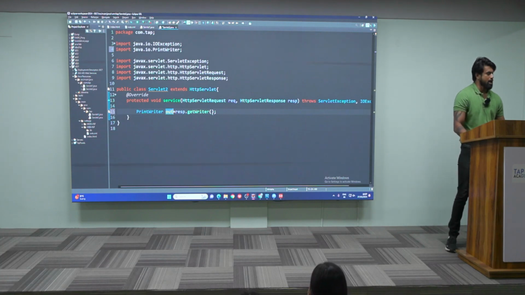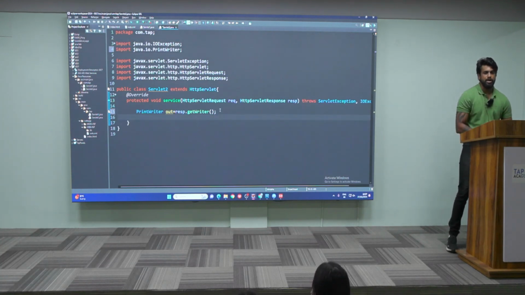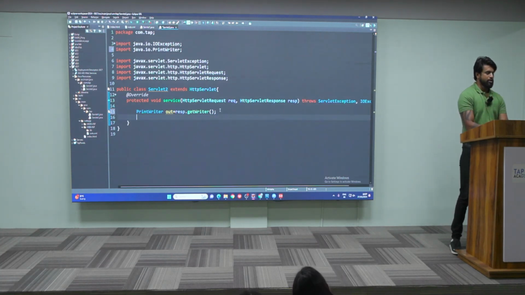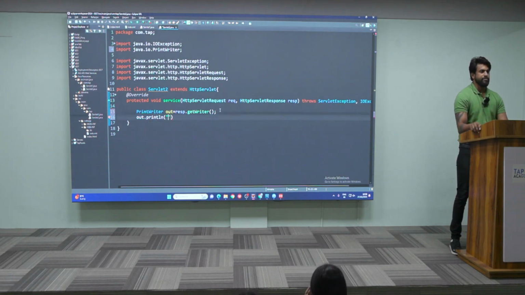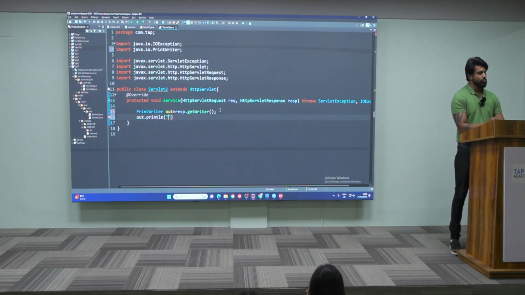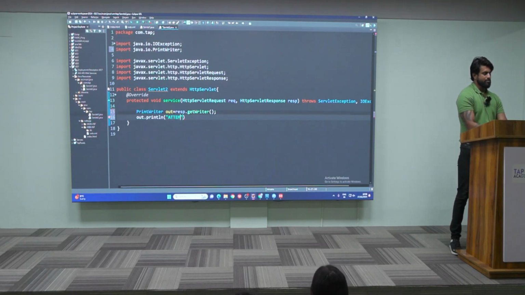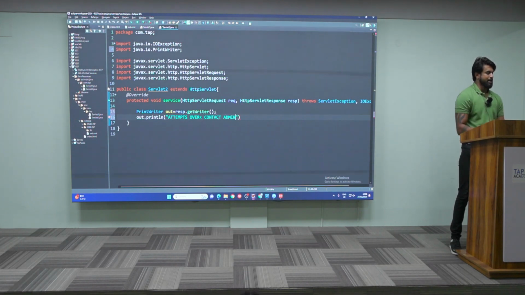So now using this out, you are going to write something on the browser. And how will you do it, sir? I will write out dot. I can use print or println. Maybe I will use println. And what you want to print there within double quotes, you should tell. What will you tell? Attempts, beautiful, attempts over, comma. Then what should you tell? Contact admin. And that is what I'm showing you, and I'll put a semicolon.